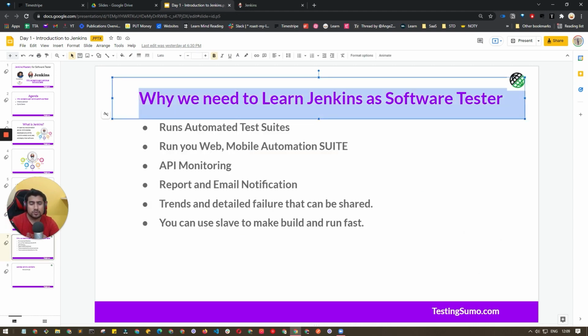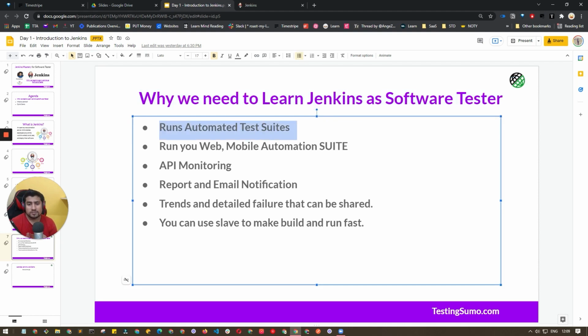Now let's jump to the original question, which is why we need Jenkins. You can run your automation test suite. Similarly, as a developer, you can run whatever code you are pushing. You can run your automation suite on web and mobile. It supports that. You can also add slaves.